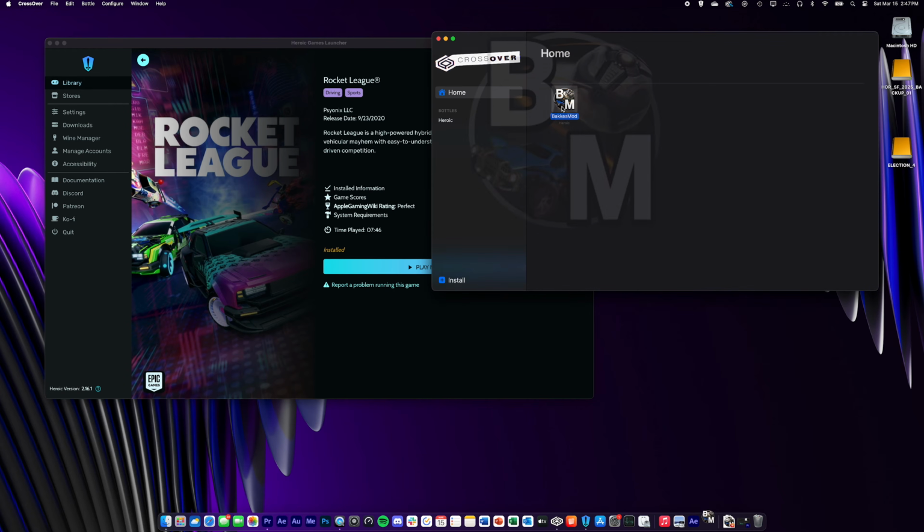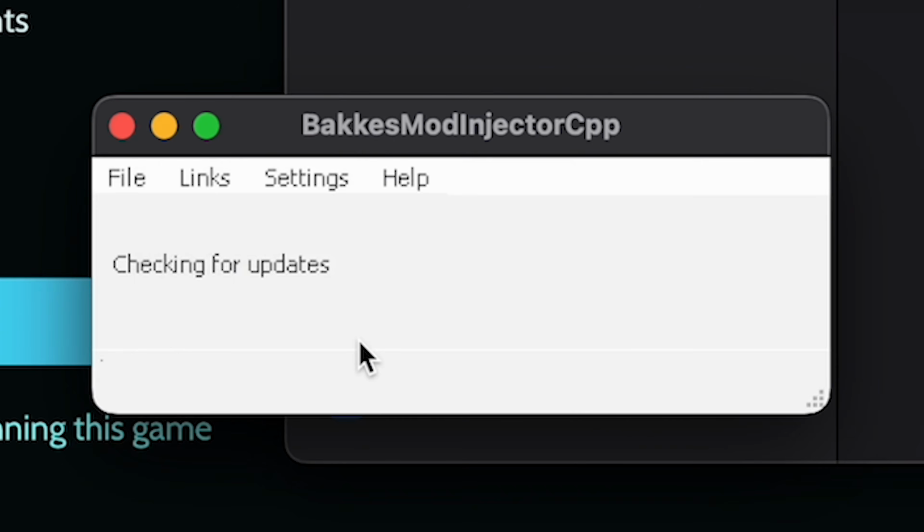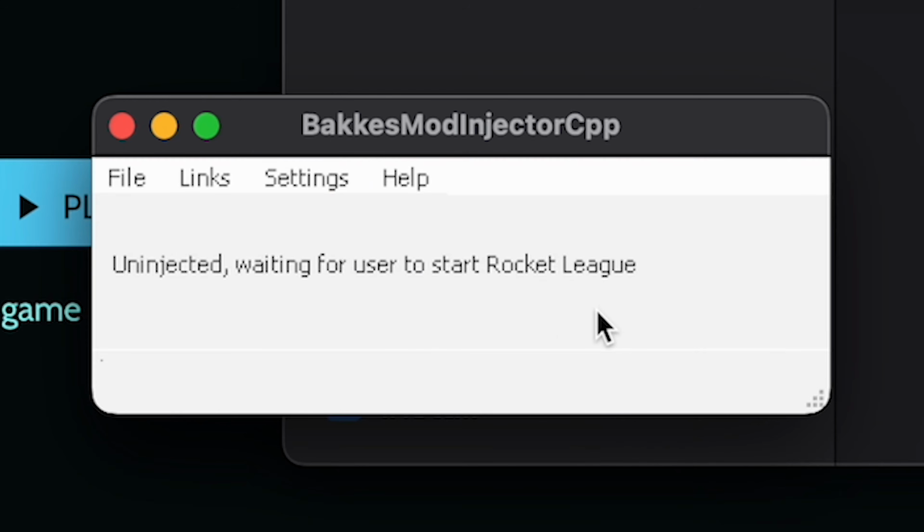When you first launch BakkesMod, you'll be prompted with an update. Click Yes. BakkesMod will likely say, Mod is out of date. That's normal. We just need to disable safe mode. Now you'll see the status change to No RL installation detected.